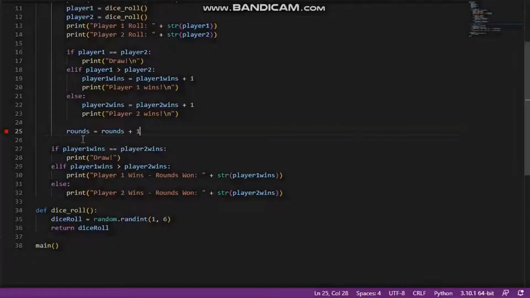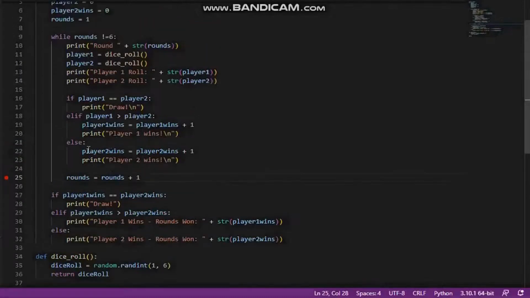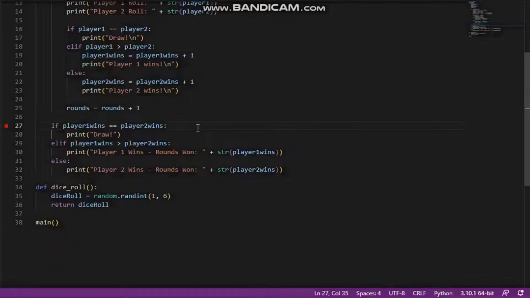Now, we are incrementing the value of rounds using rounds equal to rounds plus 1. Later, this loop will continue until the rounds value reaches 6. Coming out of this while loop, we have given three more conditions using if statements. The first says that if player 1 wins equals player 2 wins. These player 1 wins and player 2 wins are the two variables which we had assigned earlier.